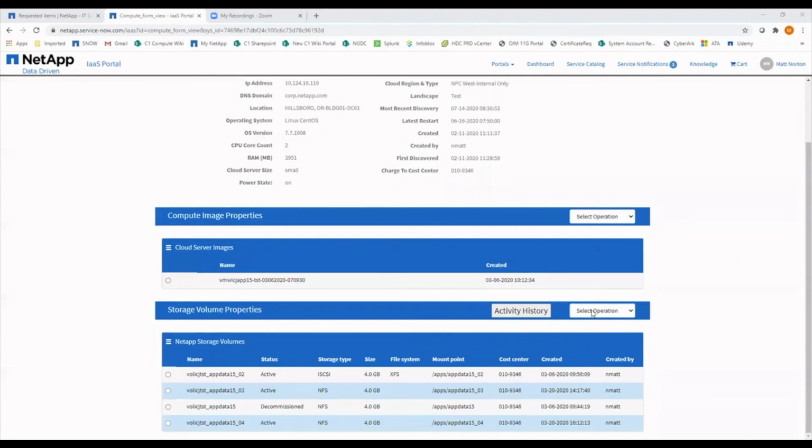In terms of storage operations, we can perform a mount or unmount. So this will actually mount or unmount the associated volume in the operating system. So if I were to select this first volume here and then select unmount, it will actually unmount the volume in the VM. It will not edit fstab. That's not the way we designed it. So when the VM gets rebooted, the volumes would come back.